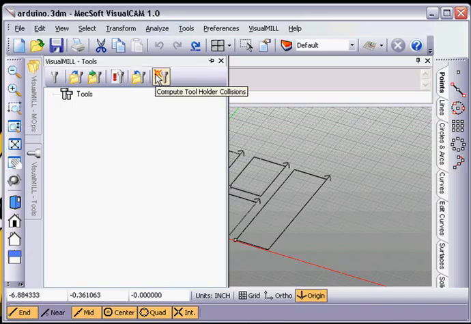The last one here is Compute Tool Holder Collision. If you give VisualCAM the correct specifications for the tools, tool length, holder size, things like that, it can actually compute when the non-cutting portions of the tool or the tool holder itself contacts the work, which will be a crash in the machine and can damage the machine. So we want to look for these kinds of errors.